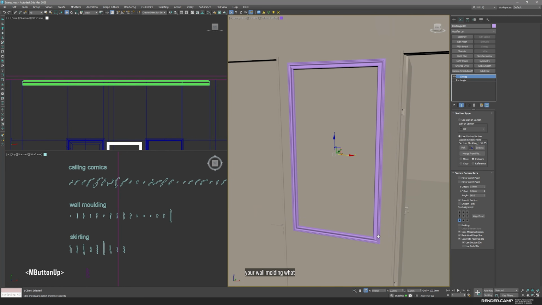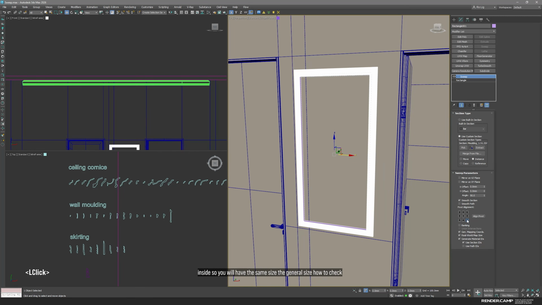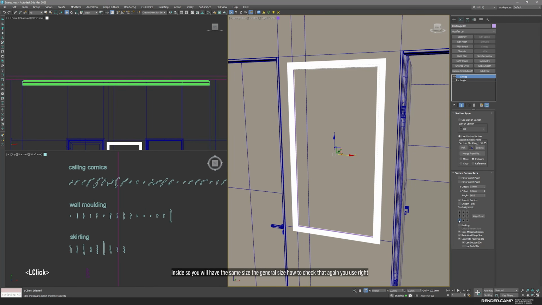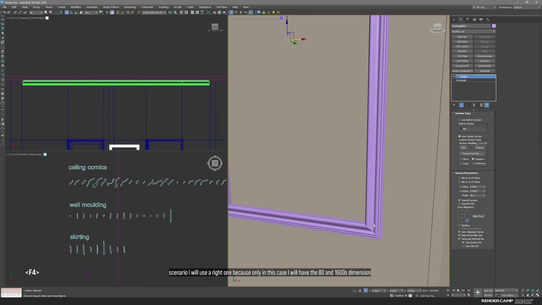What you need to check: if you work with specific sizes, you need your section, your profile, to be created inside, so you will have the same general size. How to check that? Again, you use right or left corner. In this scenario, I will use the right one, because only in this case will I have the 80 by 1600 dimension.